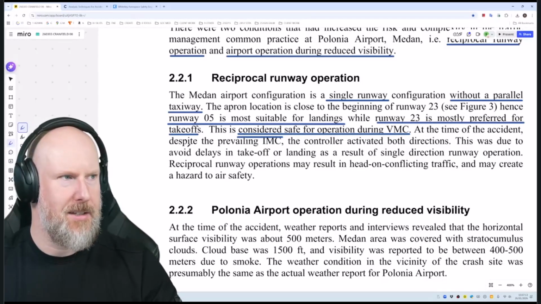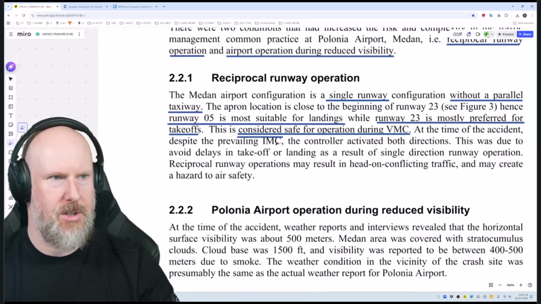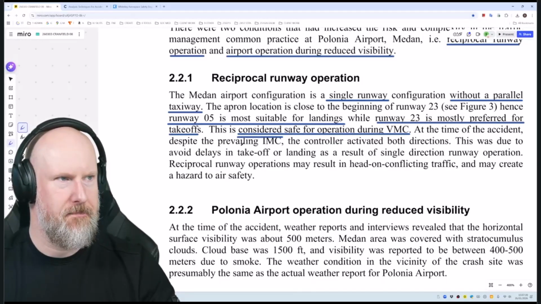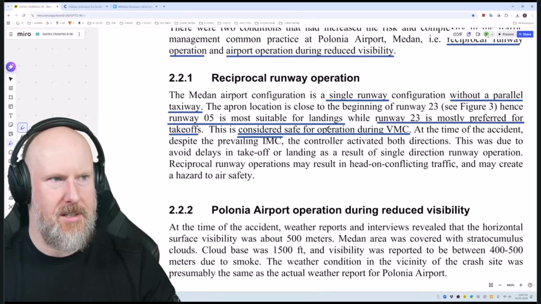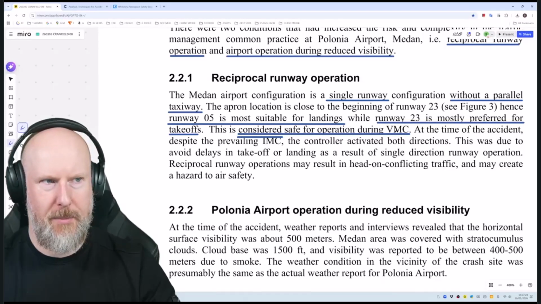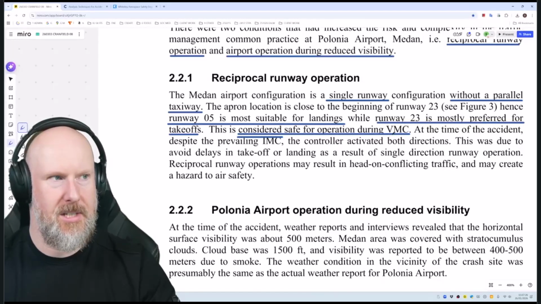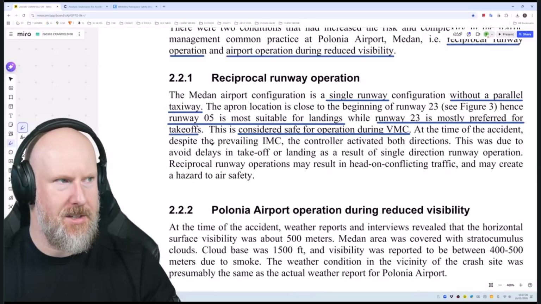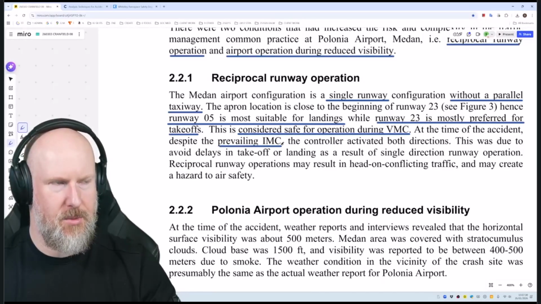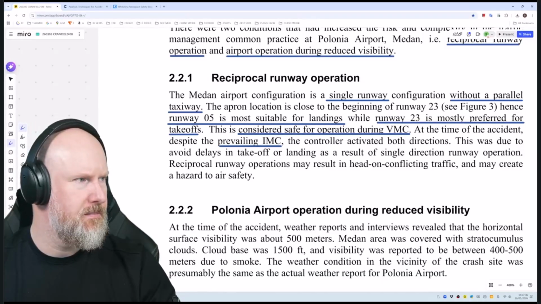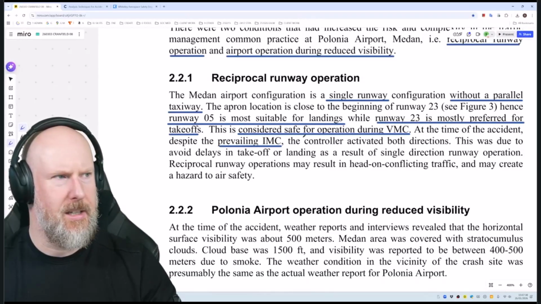At the time of the accident, despite the prevailing IMC, instrument meteorological conditions, the controller activated both directions. That's interesting.